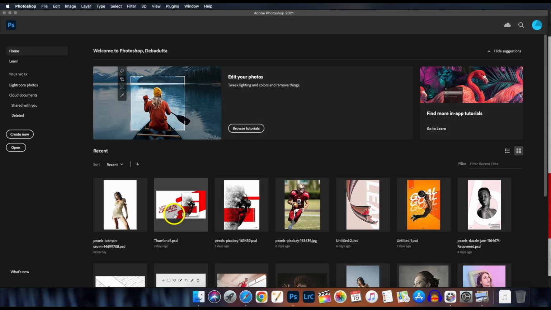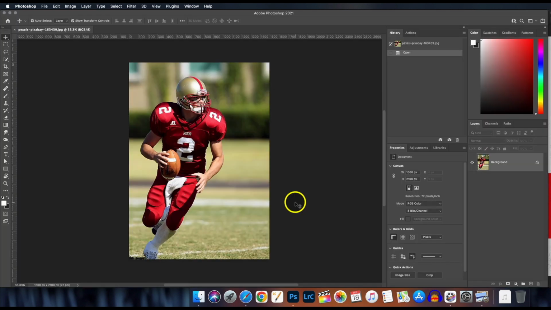We're gonna start by selecting an image with our subject we intend to use in our illustration. I have taken this image which I have downloaded from pexels.com. I will leave a link of the image in the description box. You can use any image of your choice. Now let's open the image and start working on it.